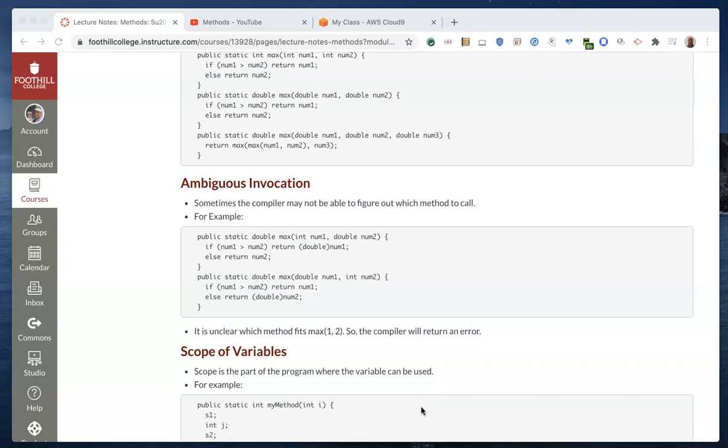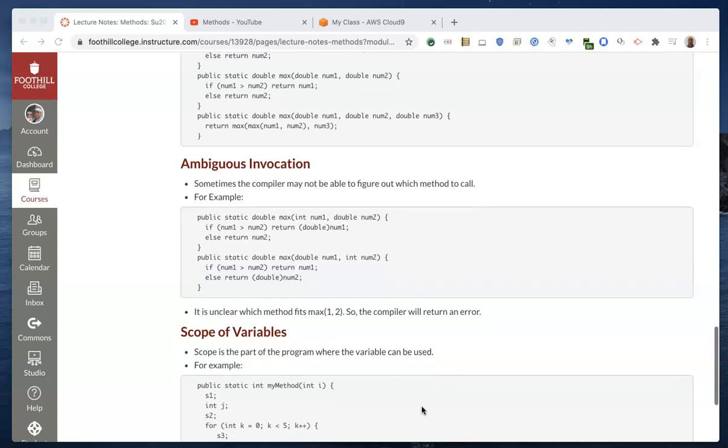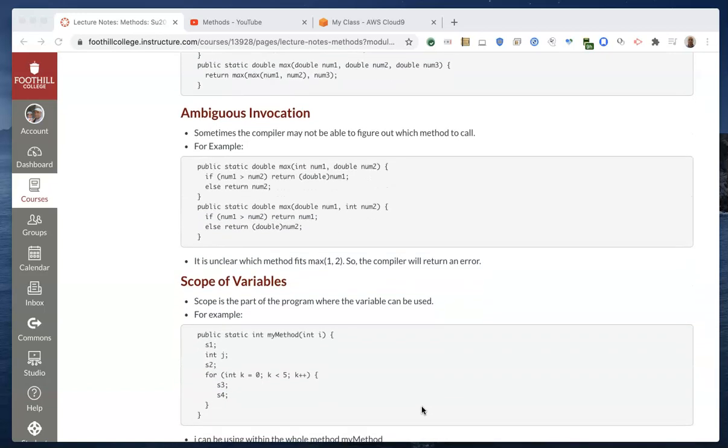So the scope of a variable is essentially the part of the program where the variable can be used, right? Where the variable has meaning. So let's illustrate that with an example. So let's use a new method called myMethod that is defined as such. In the body, you have a couple of statements, a couple of variable declarations, and you also have a for loop with 2 embedded statements, right? So let's look at these variables one at a time.